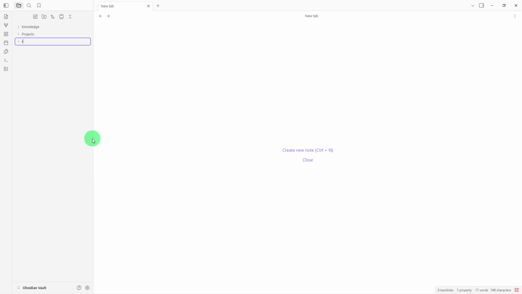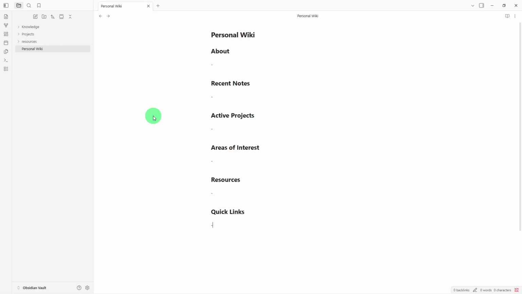Now, let's create the main page of your wiki. Inside the Knowledge folder, create a new note called Personal Wiki. Add the following structure: #personal wiki #about, #recent notes, #active projects, #areas of interest, #resources, #quick links. This note will serve as your homepage, providing quick access to your most important ideas and sections. This simple structure gives you a solid foundation. You'll expand it as you add more notes.